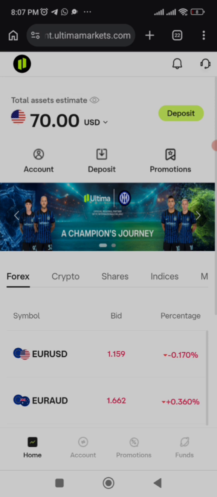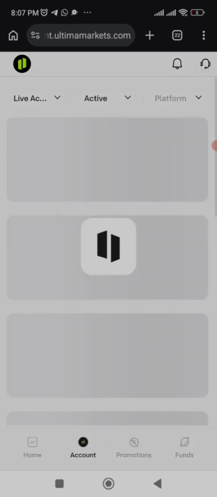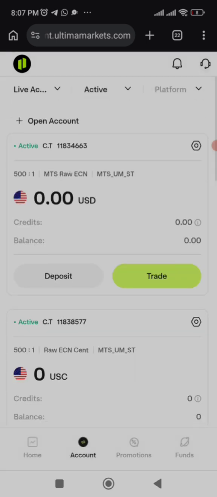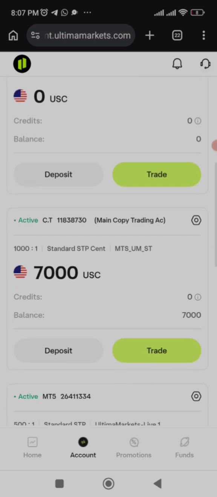When you've done that, the second thing you want to do, very important before you click on the link to your signal provider page, is to come here. You can see below my screen, you can see home, account, promotions and funds. You want to click on accounts, and you want to scroll all the way down, for those of us who have multiple accounts, to where you have the fund. Remember, when you create your account, you would have a main USD account, and when you want to start copy trading, you need to create a cent account first.